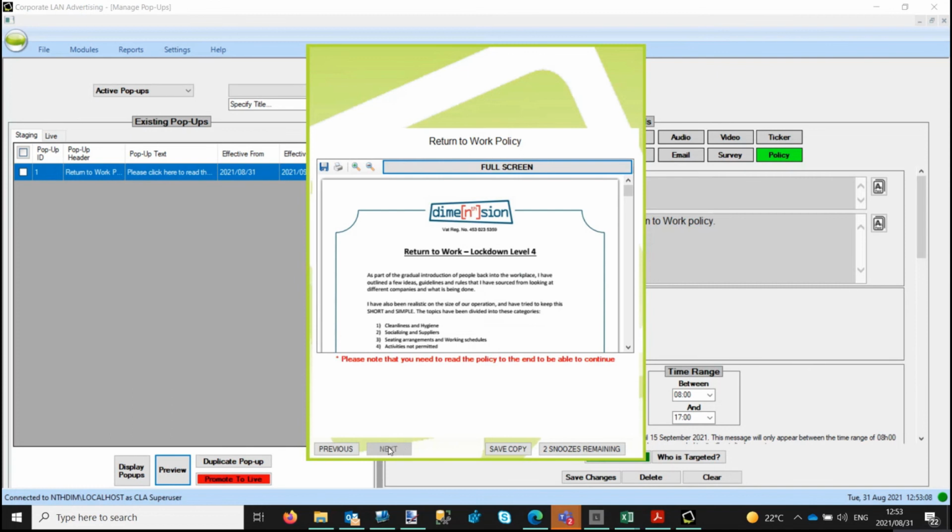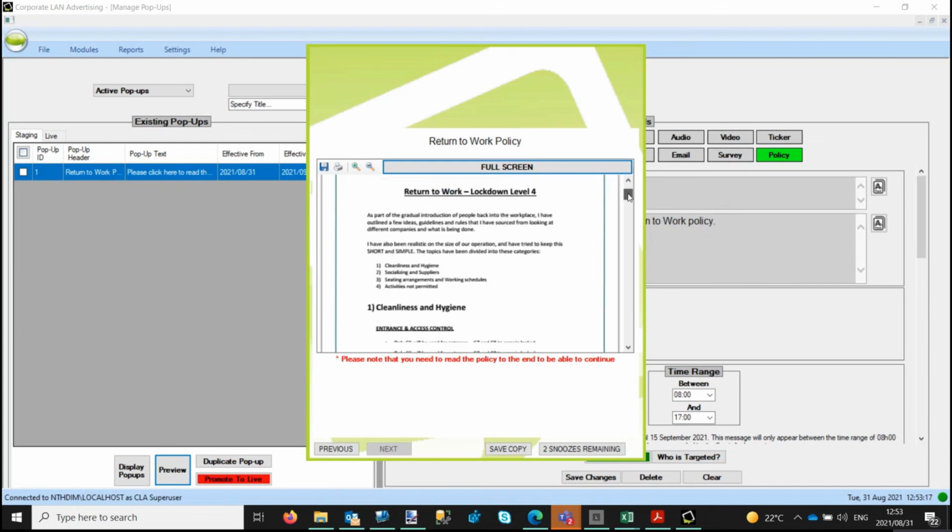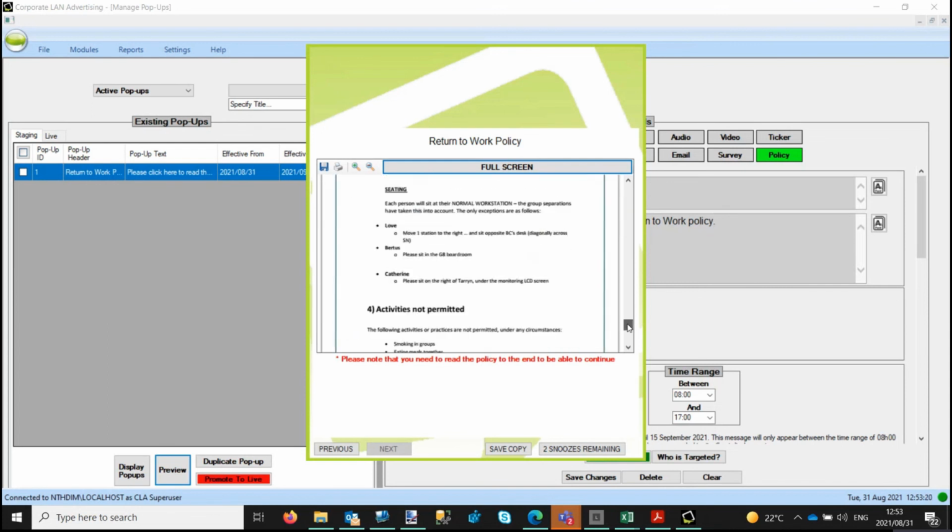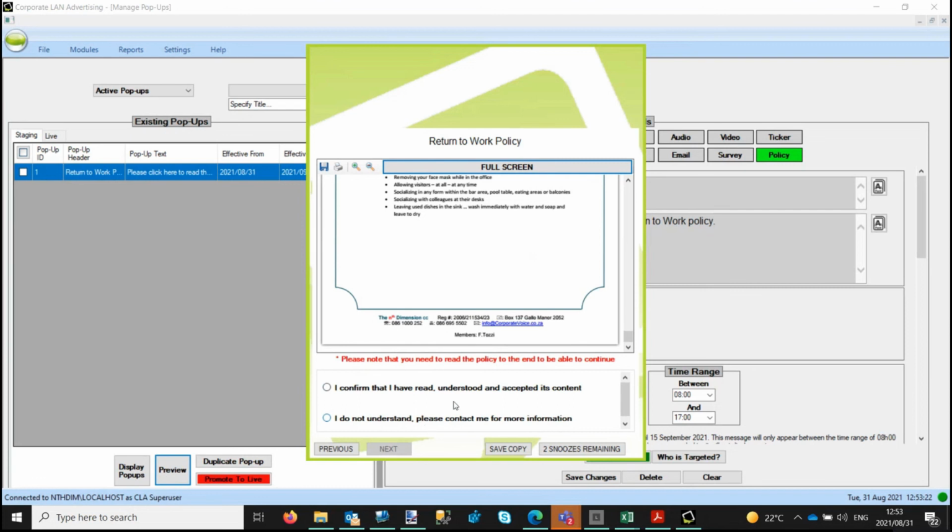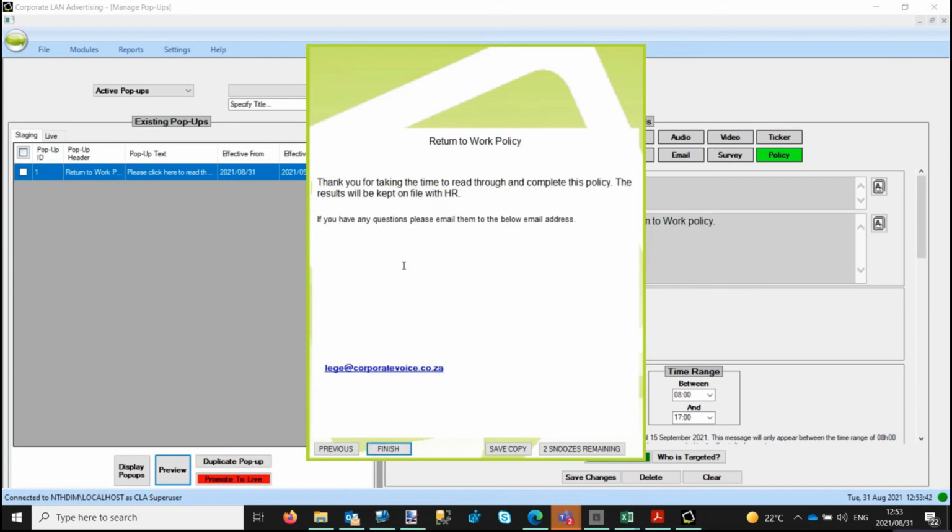Your next button is disabled. You cannot proceed until it says here, please note that you need to read to the end of the policy to be able to continue. So until you have actually gone through the entire policy to the bottom, those are the captions that you specified. I confirm that I have read, understood, and accepted its content, or I do not understand. Please contact me for more information. Your user would need to select one of those options before the next button becomes enabled. They can then proceed to the conclusion screen.